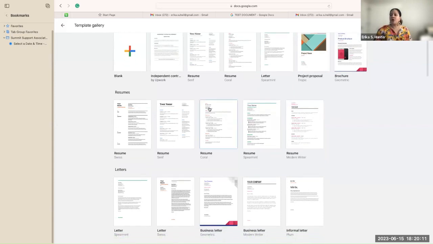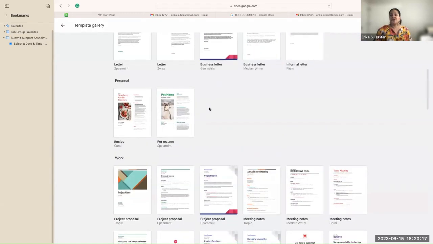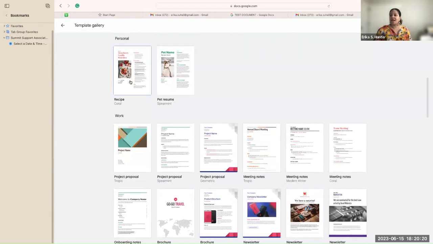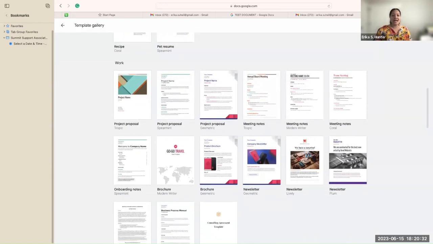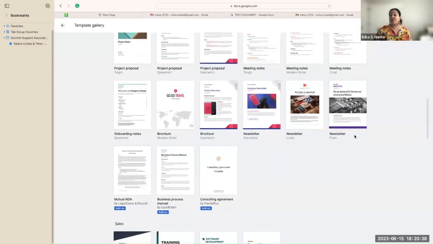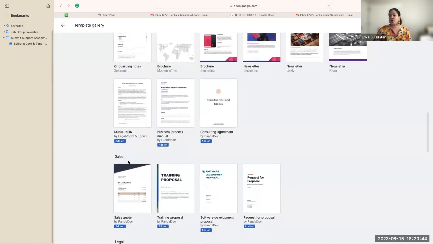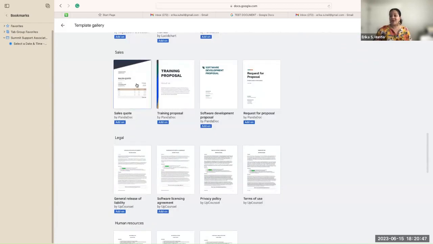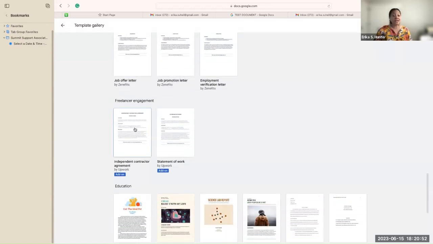And so then there's also categories. We've got resumes, letters, just personal stuff. Like here you've got a recipe, if you want to create a recipe, a pet resume, that's interesting. There's a category for work, and there's a bunch of brochures and newsletters, a non-disclosure agreement, which is also for work, sales, legal, human resources, the freelancer agreement.